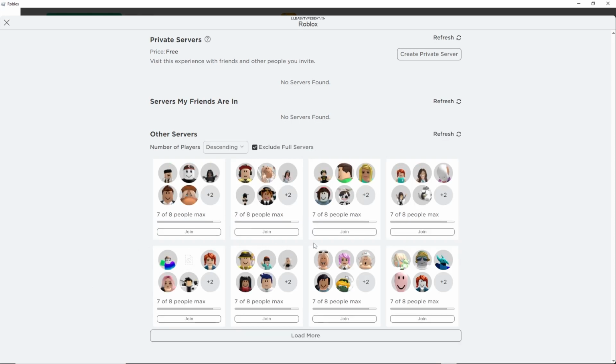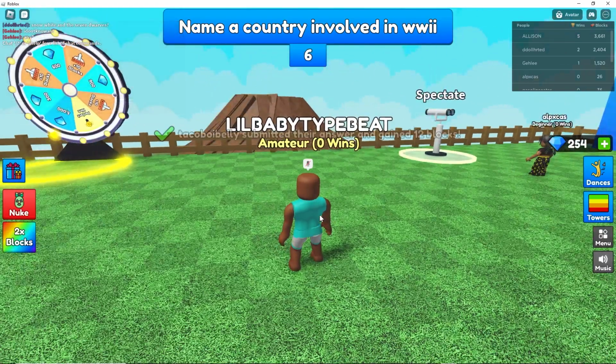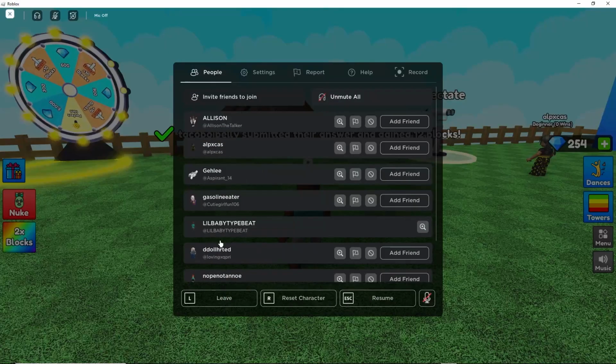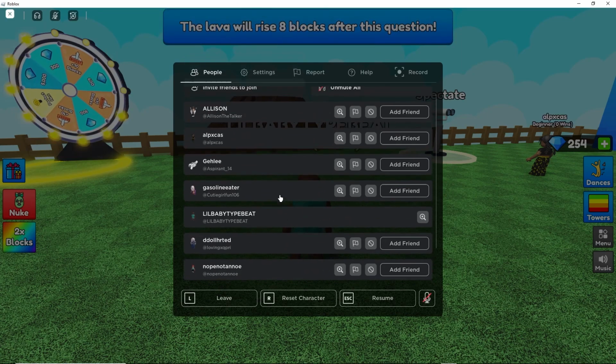And we're going to join any one of these servers that we can. Let's go ahead and join this one. Why not? Alright, we're in the game. Let's go ahead and press escape on our keyboard to pull up everybody's names right here. And as you can see, I'm nobody's friend in this server.